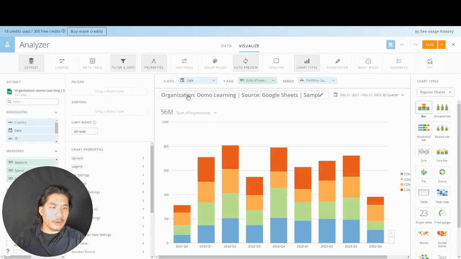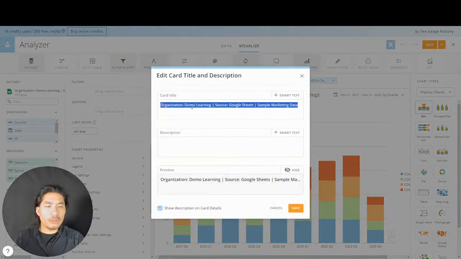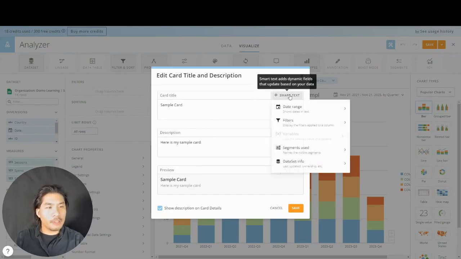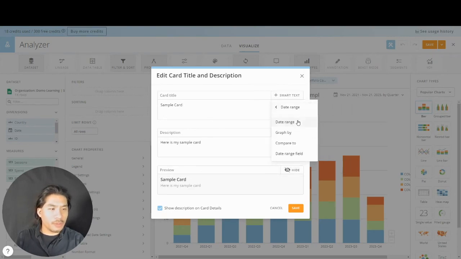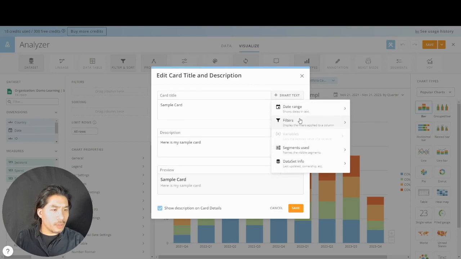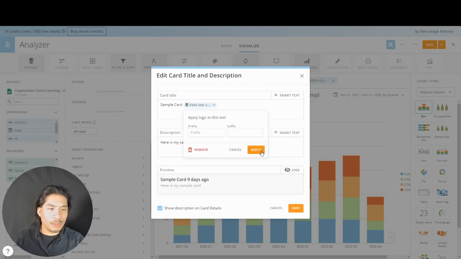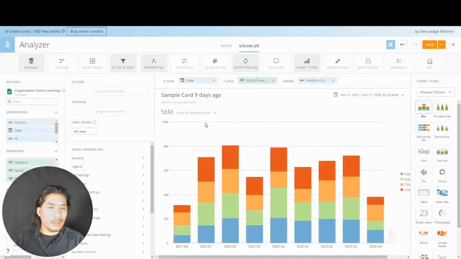At the top right here is where I can change the title. So I can say sample card. Okay. And in description, I could also write, here is my sample card. I can write whatever I want. And I do want to show you something really fun. This smart text thing. If I hit smart text, I hit date range, for instance. And actually, I'm going to do this one. I'll do data set info. I'm going to do date, last updated. I'm just going to say apply. Say save.